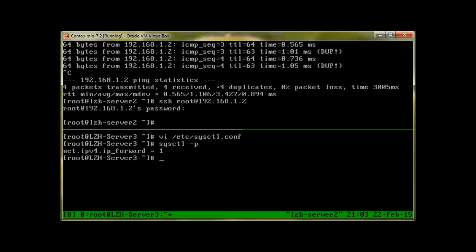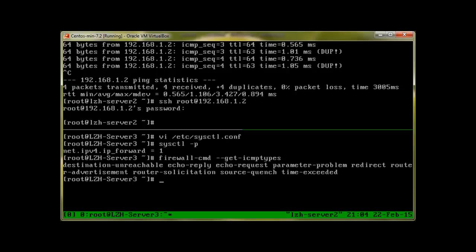Okay, now let's check how we can block ICMP using firewall-cmd. First we need to know the ICMP types, and we use firewall-cmd --get-icmptypes. So we have destination unreachable, echo reply, echo request, and so on. So to block, we will use this command.